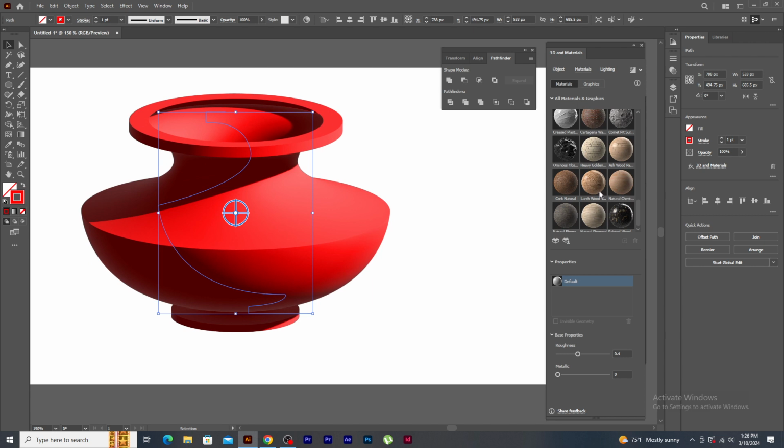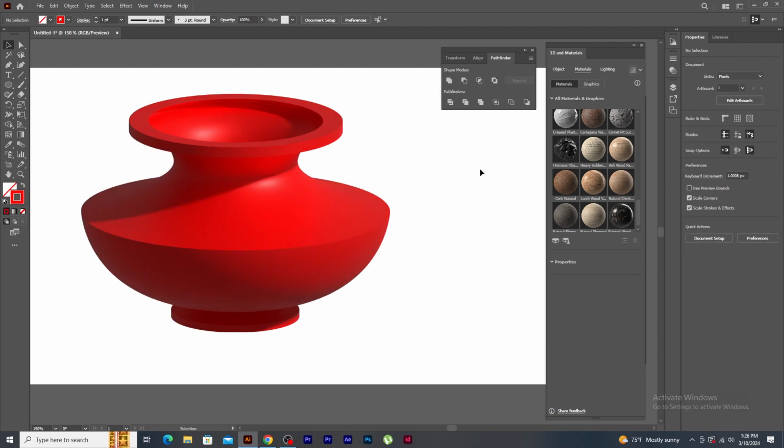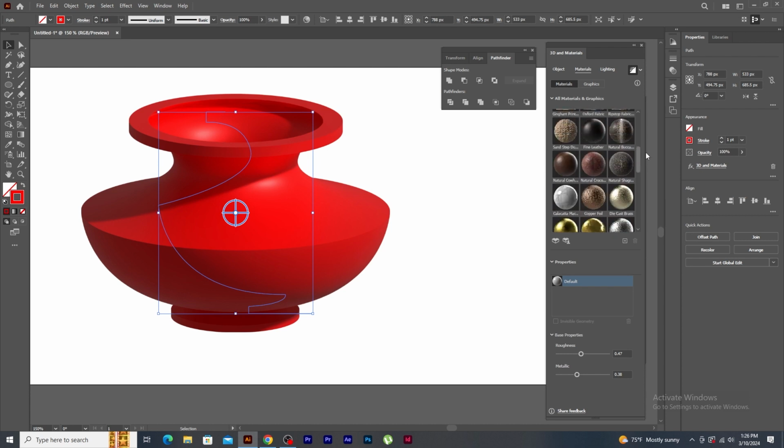Now let's apply some material, or you can make the object shine by increasing the metallic value. You can also play with the roughness values to make the shine bright or soft. So let's click on render to see the final result. Wow, nice. But if you need to give some textures to it, just click on any one from the list.